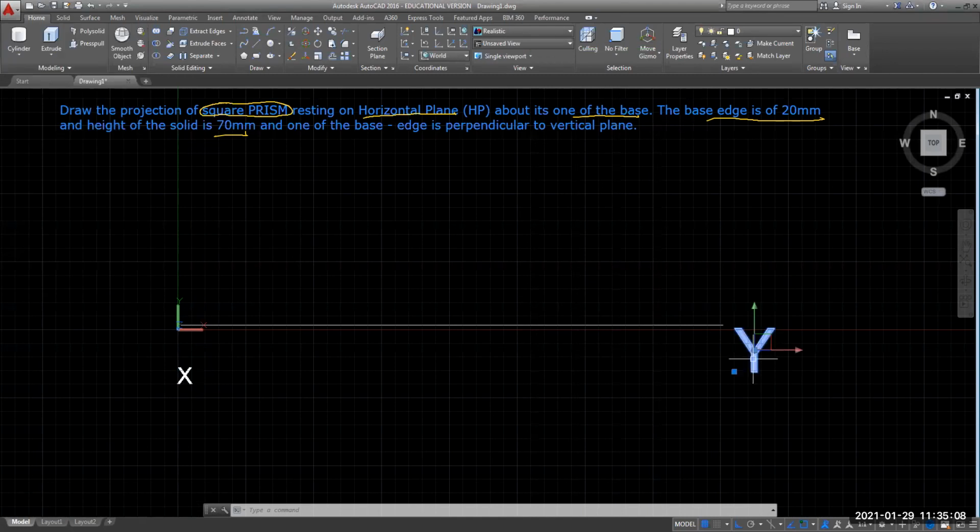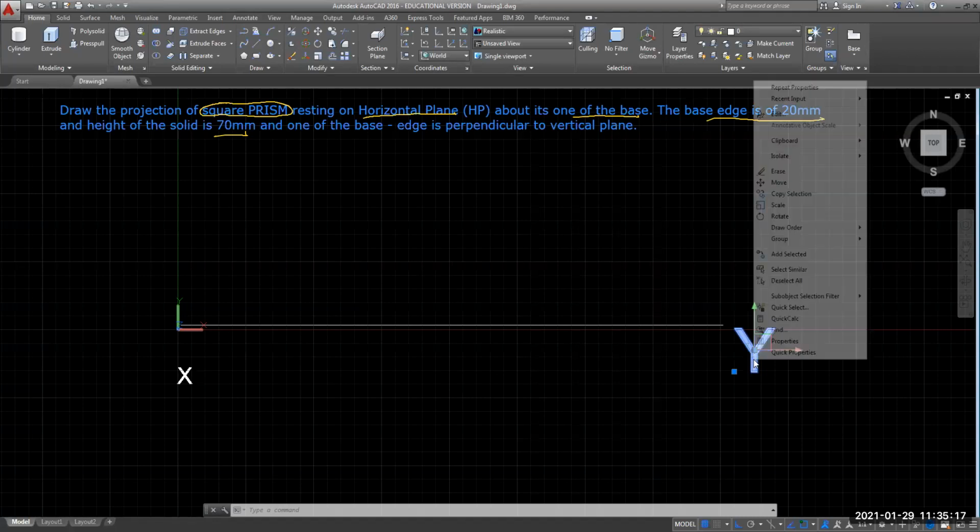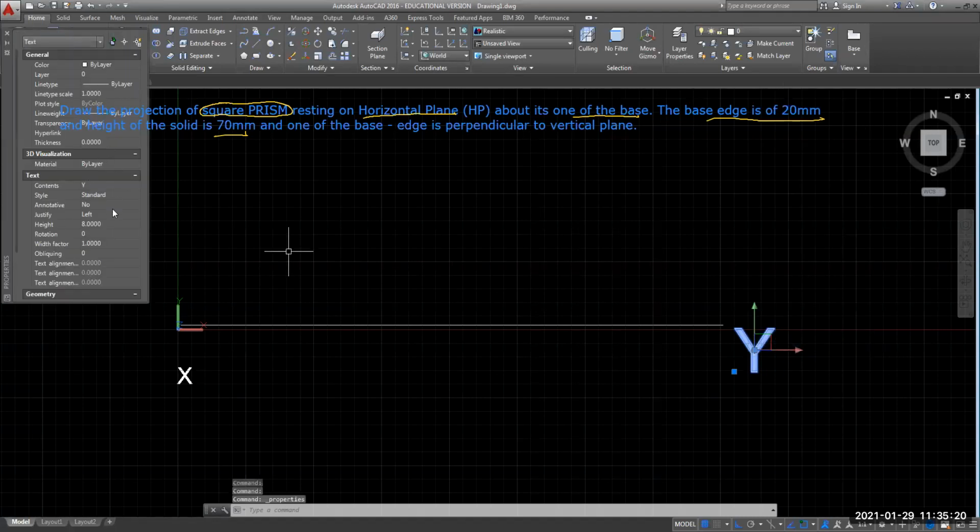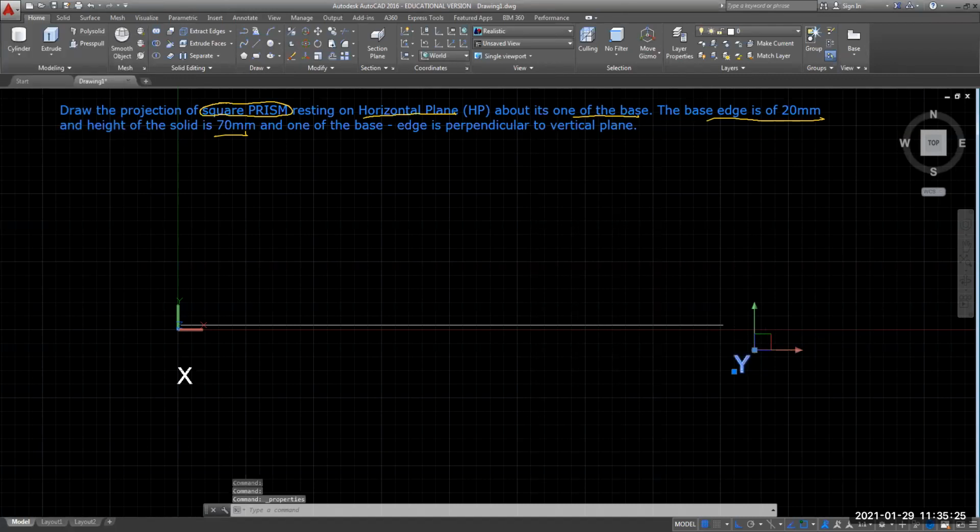Similarly on this side also, select the object wherever you have to do any properties manipulation. You can select that object, right click it, go to properties, and here you will get height. You can make it the same height as what you have done there. Then you can move it to your required position. So now your reference line is ready.